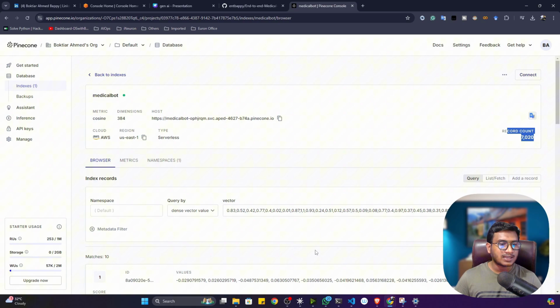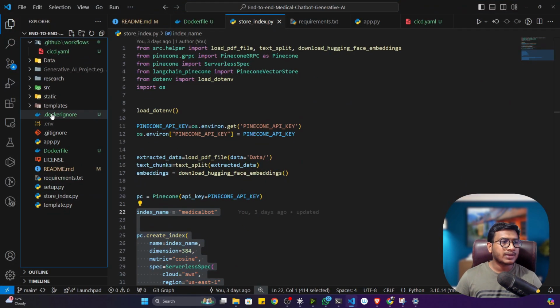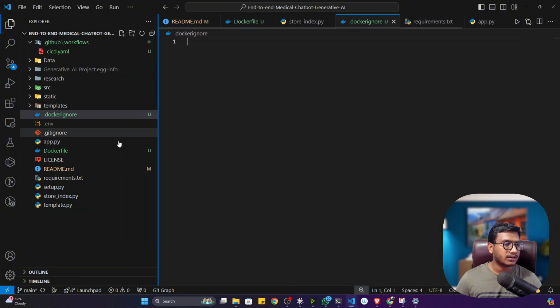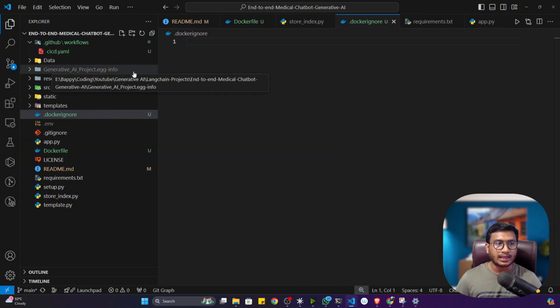Got it? So once it is available, now what I have to do, guys, is create another file called .dockerignore. Inside .dockerignore, you can mention some of the files which are not required. Let's say this file is not required: generative AI project.egg-info. Whenever it performs the containerization, that means Dockerization, I don't need this folder. At that time, you can mention this folder name in the .dockerignore file.